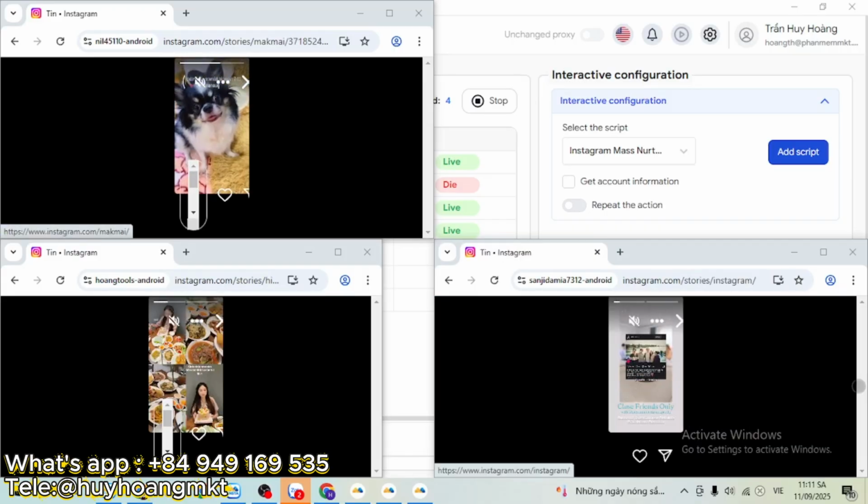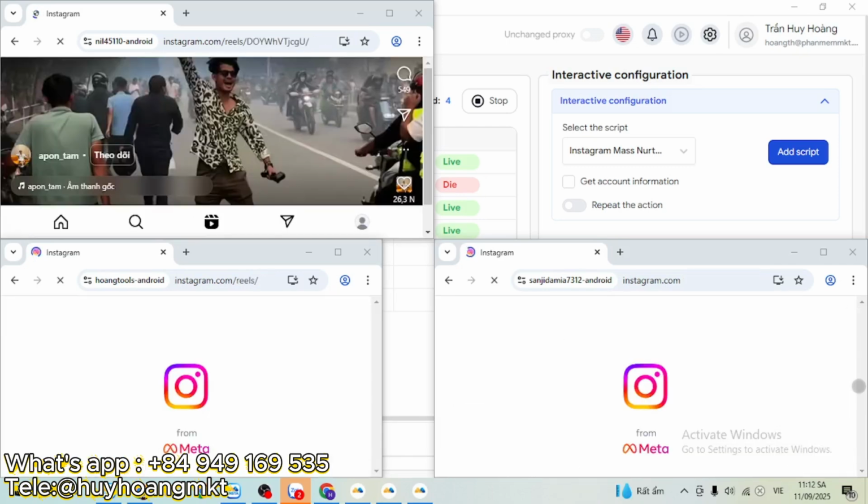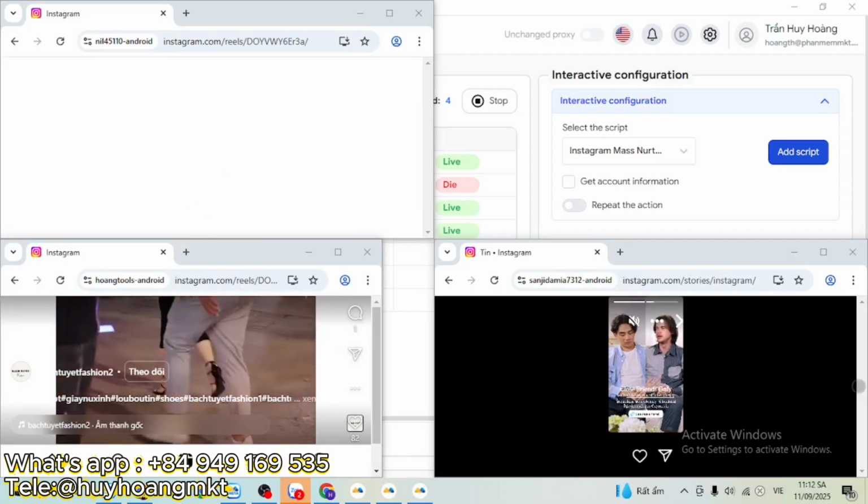As you can see, dozens of accounts are active right now, engaging naturally. This makes them safe, trustworthy, and ready for campaigns, whether for sales, branding, or growth.